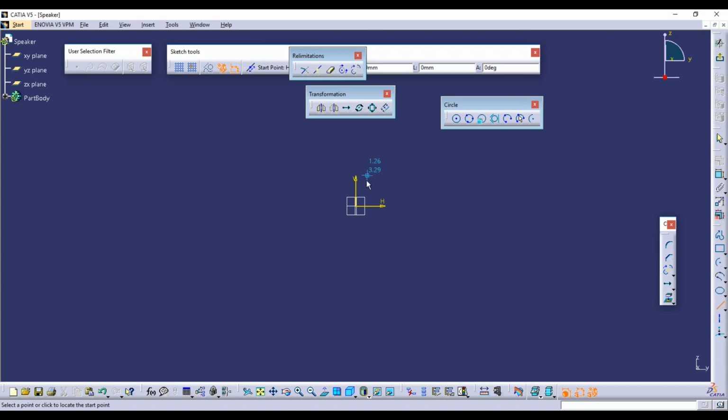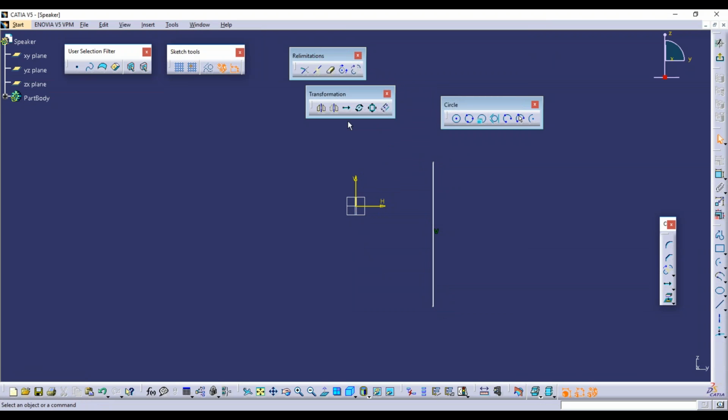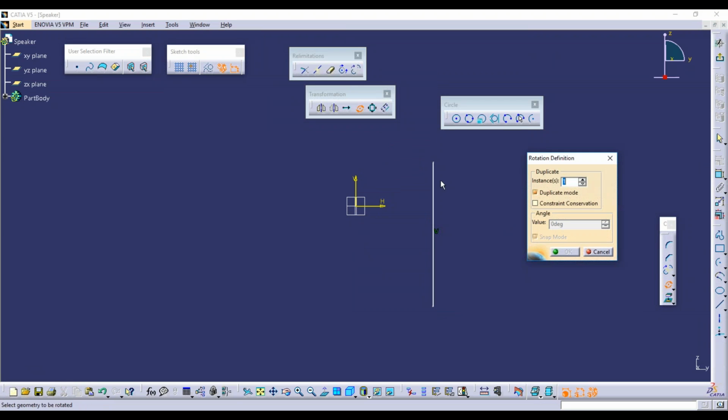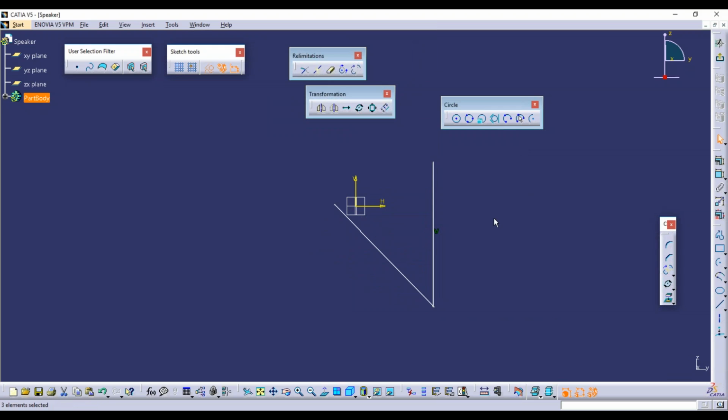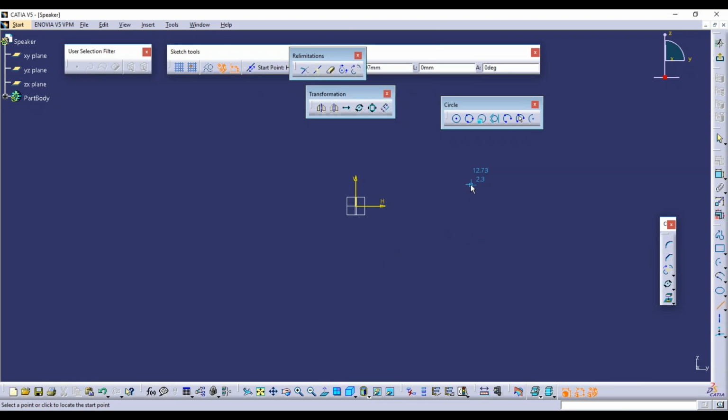Next, coming on to this rotate command. Rotate. I'll select the profile that has to be rotated, and select the origin point of the rotation. For example, I want it to be rotated from this point. I'll select a point, select a line, and input the angle so that the line is rotated at a particular angle.